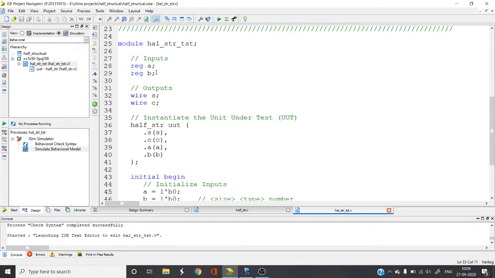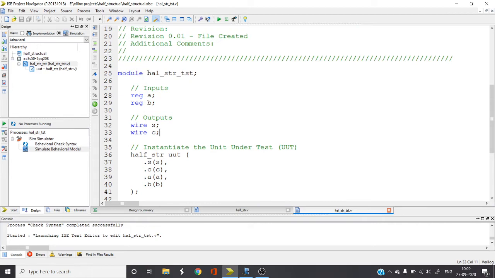For the inputs in the module, you are writing a separate module for the test bench, that is half_structural_test.